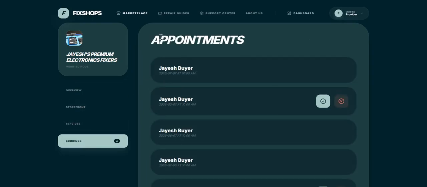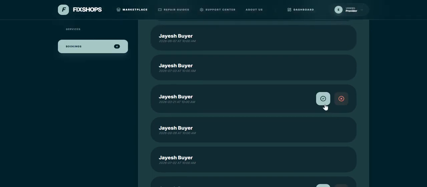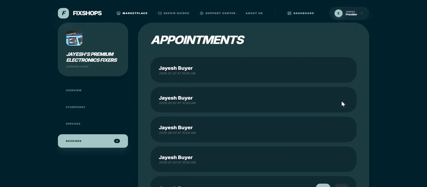And under booking section, you will be able to see your appointments. So basically, whenever someone has booked a service, you will be able to either approve or reject them, giving you full control over the process.